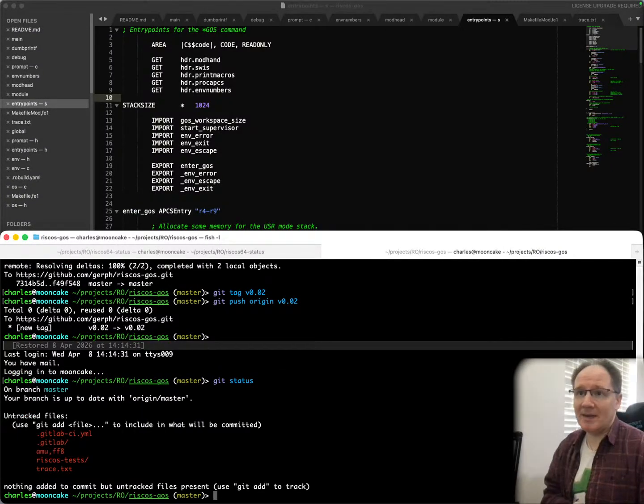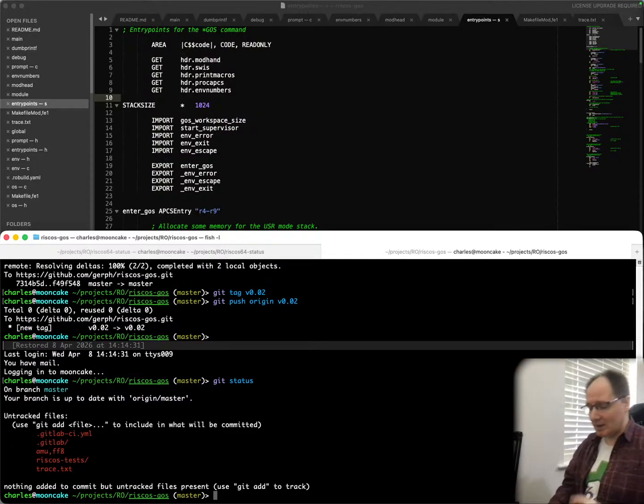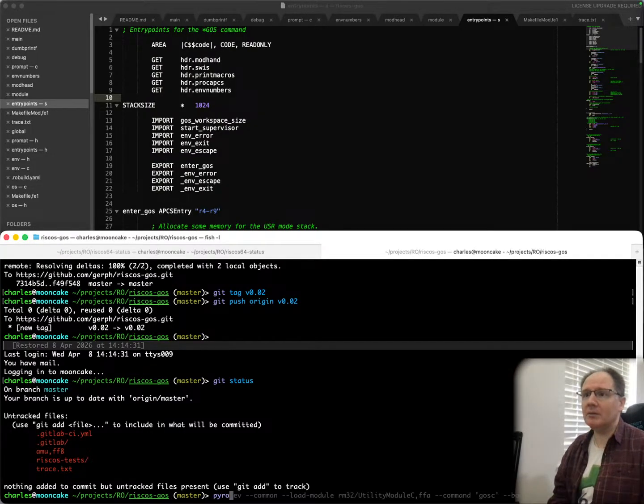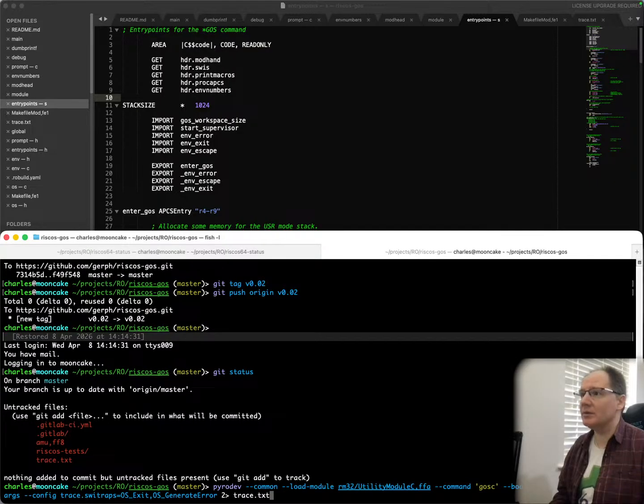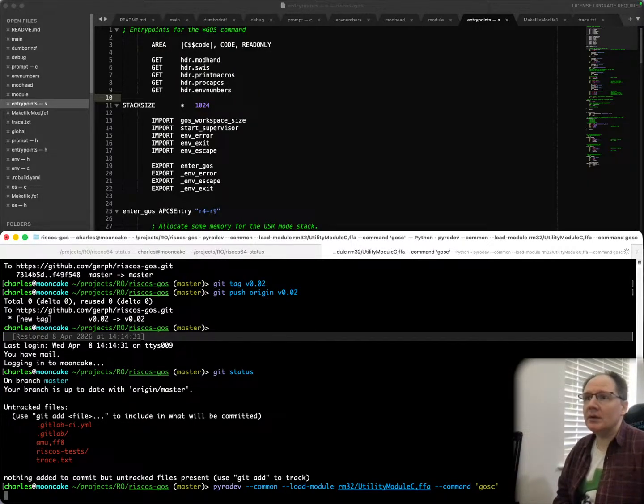We've got some extra commands in there just so we can see some tests and things. And if we do pyro dev common, in fact that's the command I want to use. I don't really need all the trapping and error handling because in theory this is all working. So let's give it a whirl into GOS-C and we should find that we have a command.